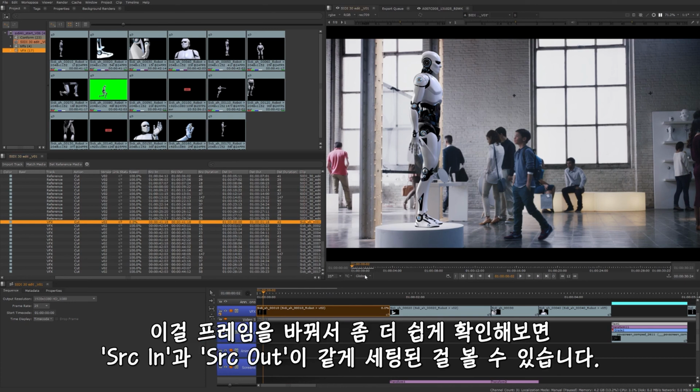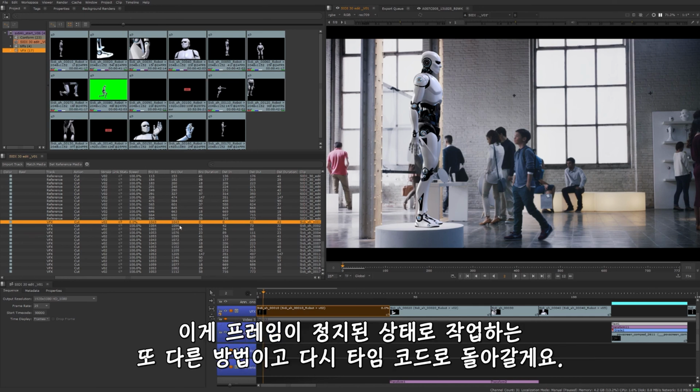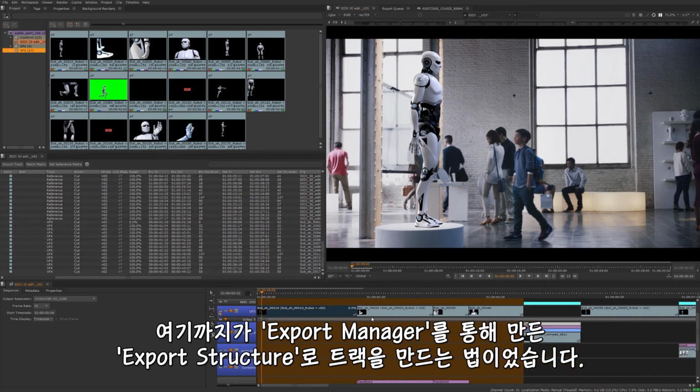And I'm going to actually switch this over to frames just so we can see a little easier that our frames for the source in and the source out are set to be the same. So that's another way you can kind of create the freeze frame. I'll just change that back to the time code for now. All right, so that's all set.